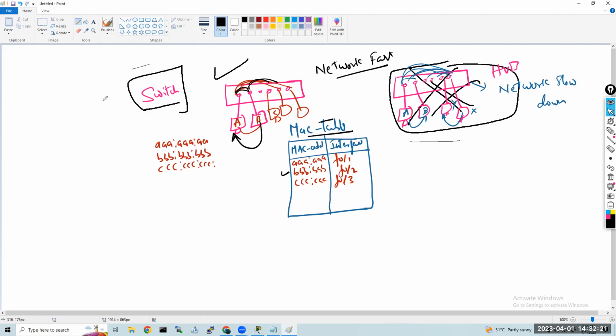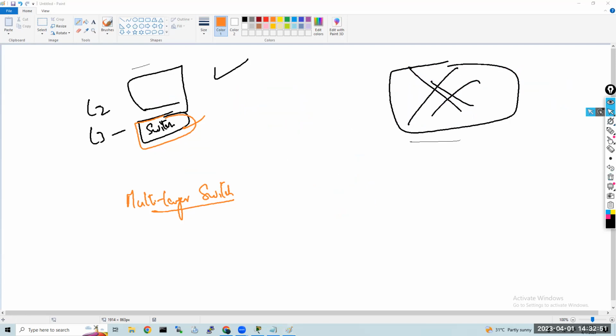Right now we are dealing with layer 2, right? Even layer 3 switches are available now, which are available in Cisco Packet Tracer. We'll also do that lab. That layer 3 switch is your multilayer switch. I hope it's clear, guys, all of you.